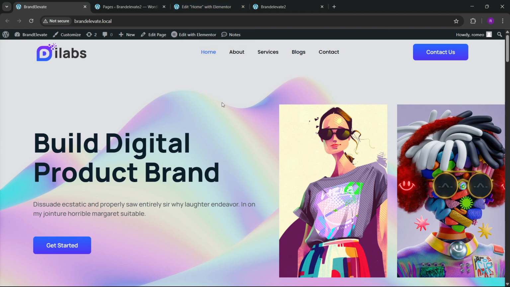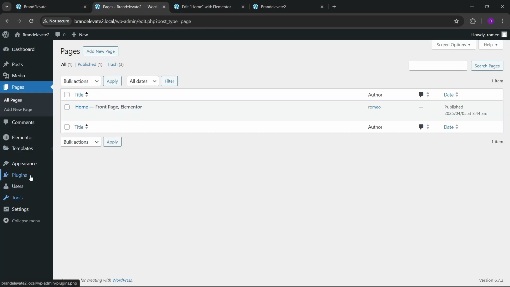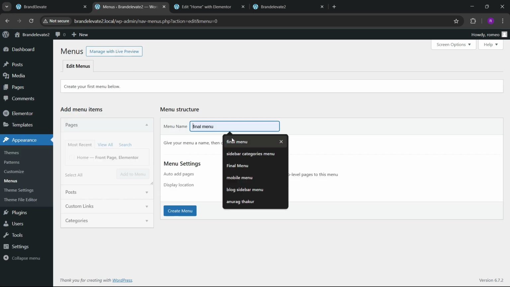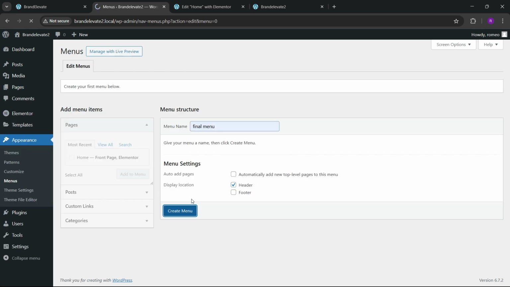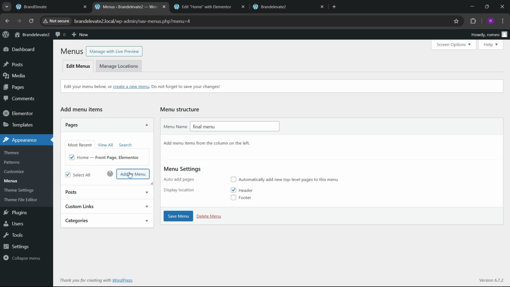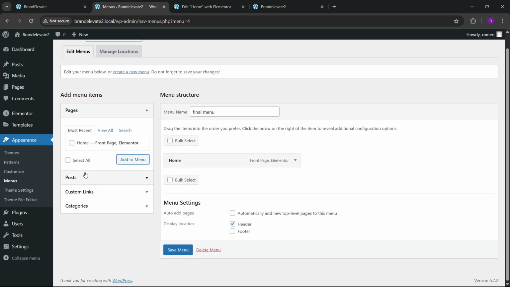So for that, let's first make the pages about, services and contact. Let's make the menu. Okay, so let's go to menus. Here we're gonna add the final menu, choose the header, and create menu. Okay, so first we're gonna add this. Okay, so now let's please save this menu.